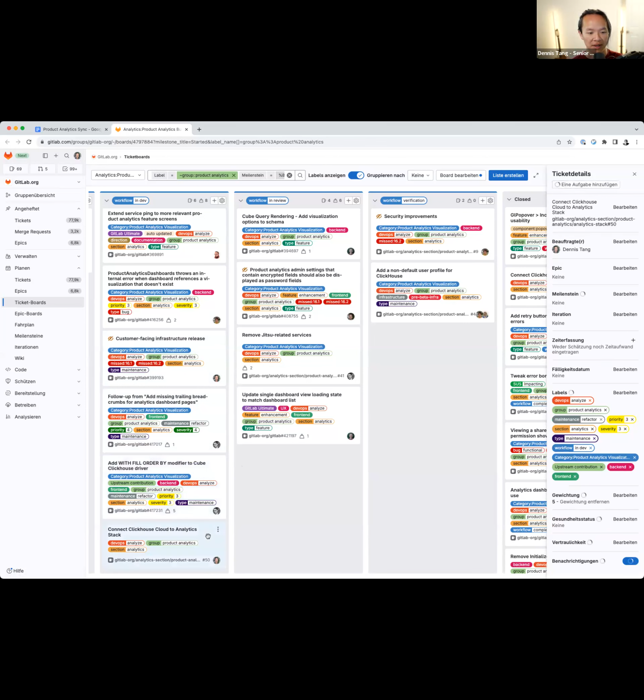Cool. Then last but not least, we have connecting ClickHouse Cloud to analytics stacks. This is our new development as of last week. We've got access to ClickHouse Cloud, a managed service by ClickHouse that has recently released on GCP. And so I'm looking to connect that to our production cluster, as well as use that for ingesting GitLab.com data. And so hopefully this should help us in a couple of different aspects.